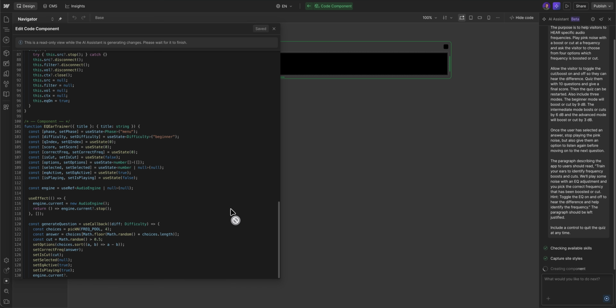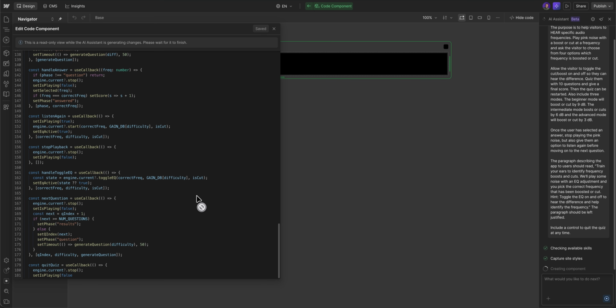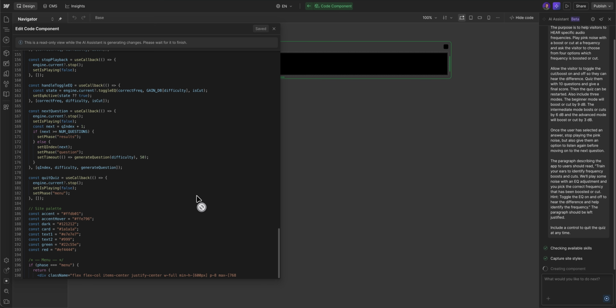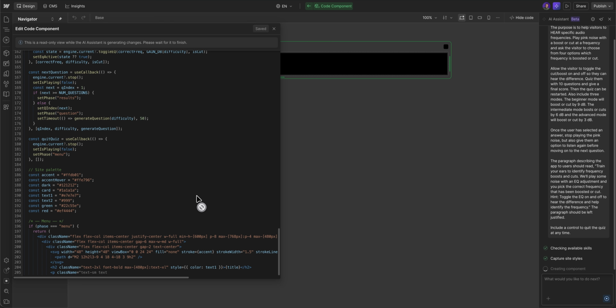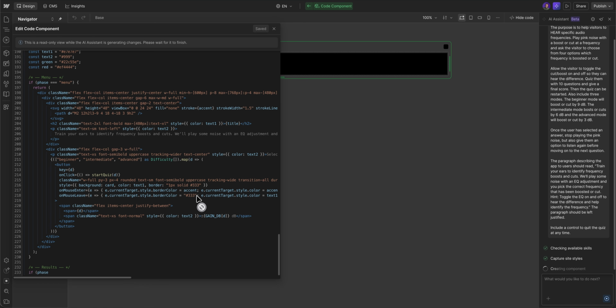Incidentally, once it's done with this, we can actually edit the code right here in the code window. So if there's anything that we want to change, tweak, or fine tune, if you're familiar with JavaScript and React, you can get in here and go ahead and change things.